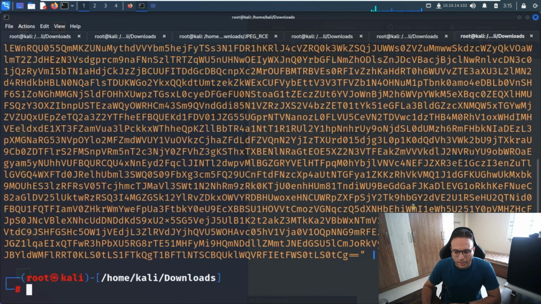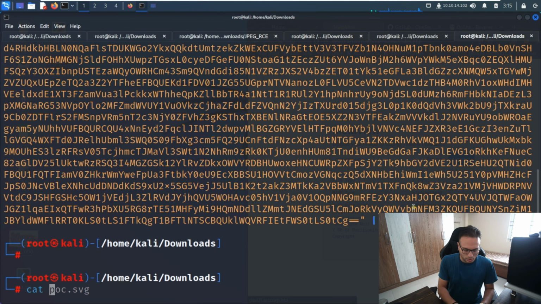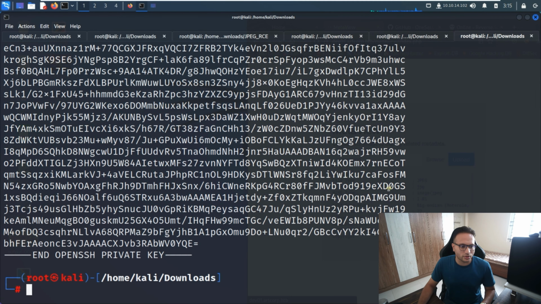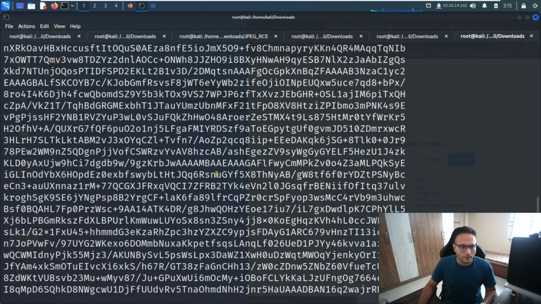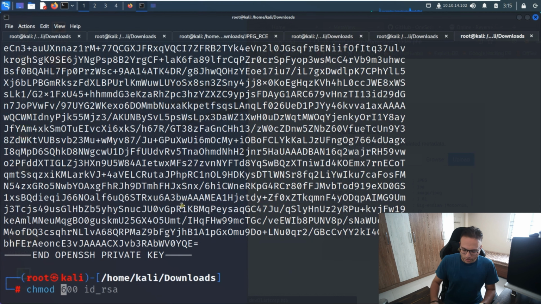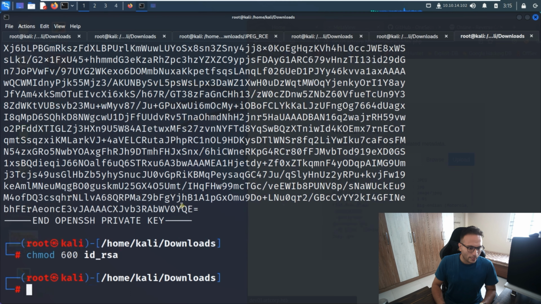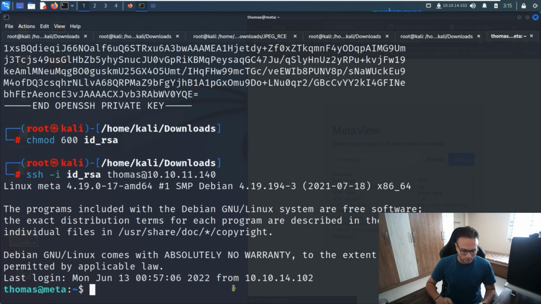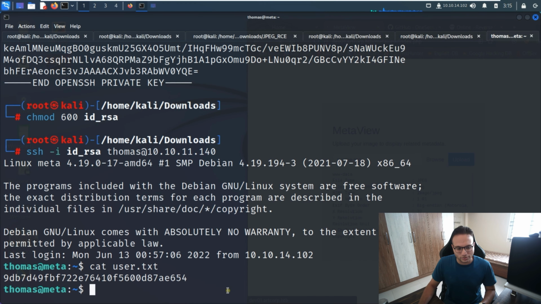Once you're done with that, I'll show you the actual content of id_rsa. Now change the permission with chmod 600 id_rsa. Now we simply have to fire this using this id_rsa file. I'll try to log in as Thomas, and I think this will work. Now we simply have to see the user.txt. This is one of the things which we're looking for.